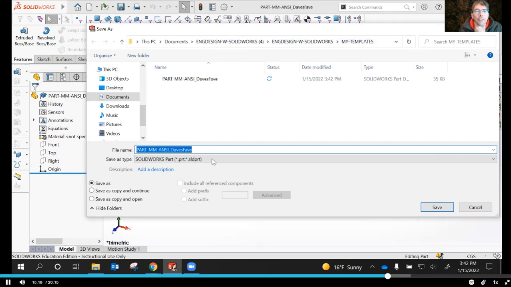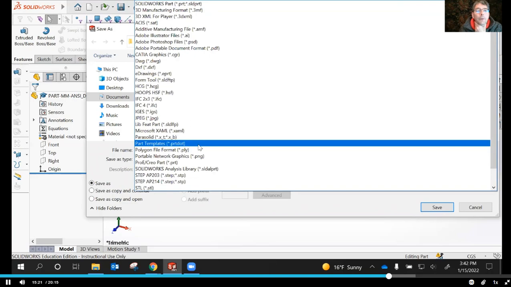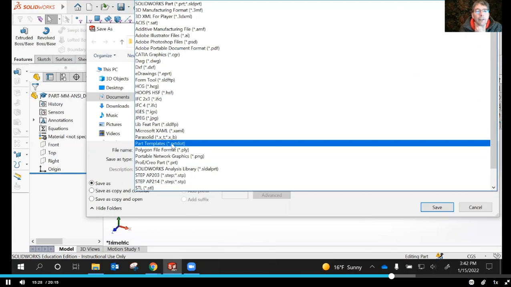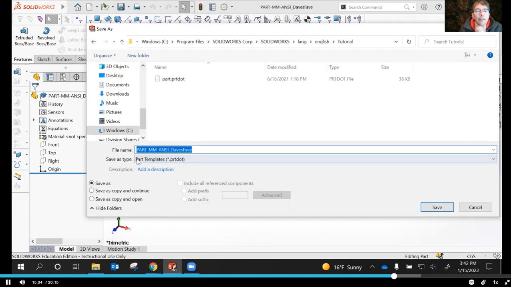Now we go to Save As Type, and we're calling this a part template, which is about 3/4 of the way down. The suffix is PRT-DOT, and that's SolidWorks' way of saying that this is a part template file. Here's this part template, and that is it. Okay, now we will save it.